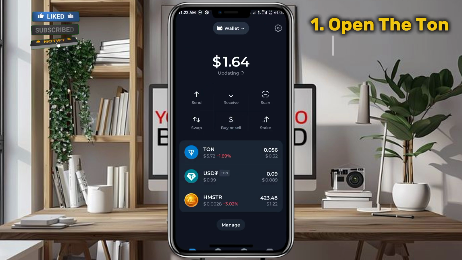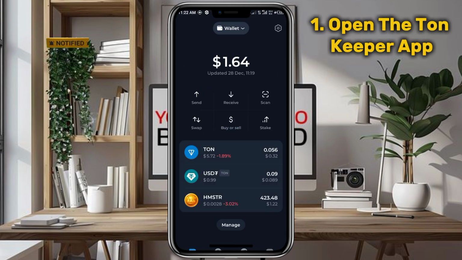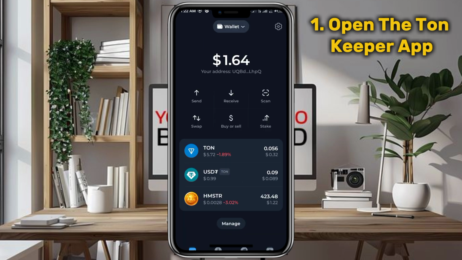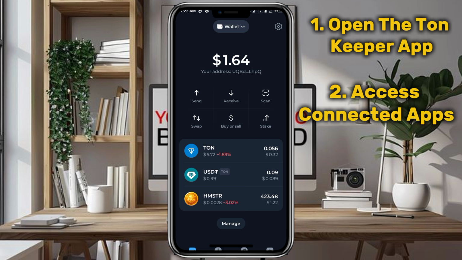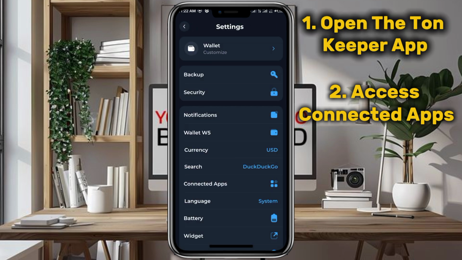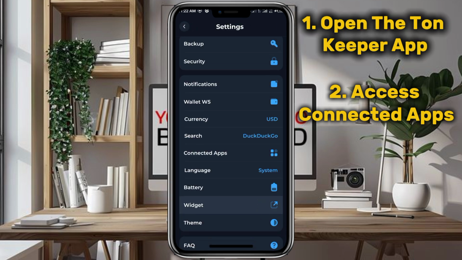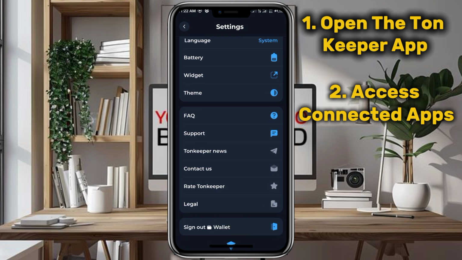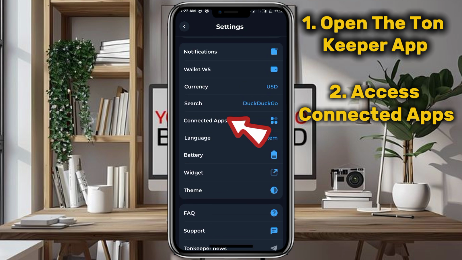Step 1. Open the Tonkeeper app. First, open your Tonkeeper app on your smartphone. Make sure you're logged into your account. Step 2. Access connected apps. Next, tap on the menu icon. This is usually located in the top right corner. From the menu, select Settings or Connected Apps, depending on your app version.